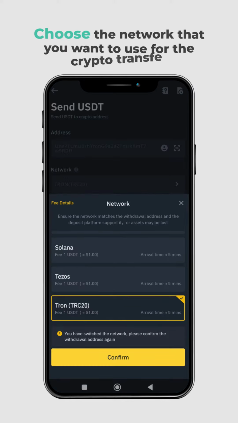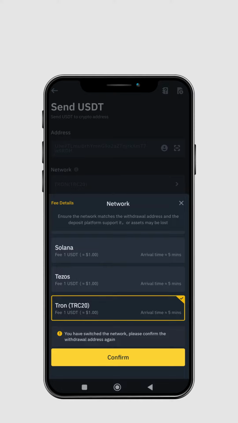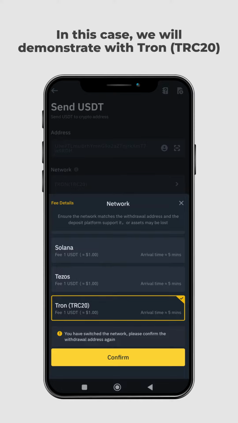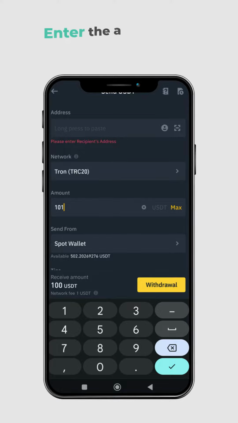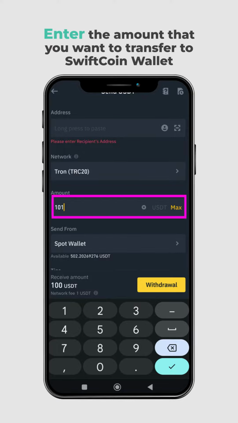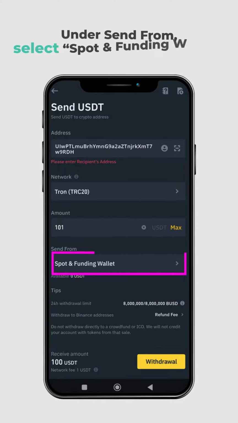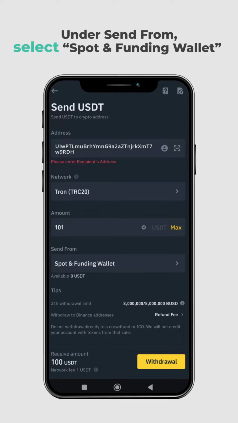Choose the network that you want to use for the crypto transfer. In this case, we will demonstrate with Tron TRC20. Make sure that the network you choose matches the network you selected on SwiftCoin. Enter the amount that you want to transfer to SwiftCoin wallet. Under Send From, select Spot and Funding Wallet.